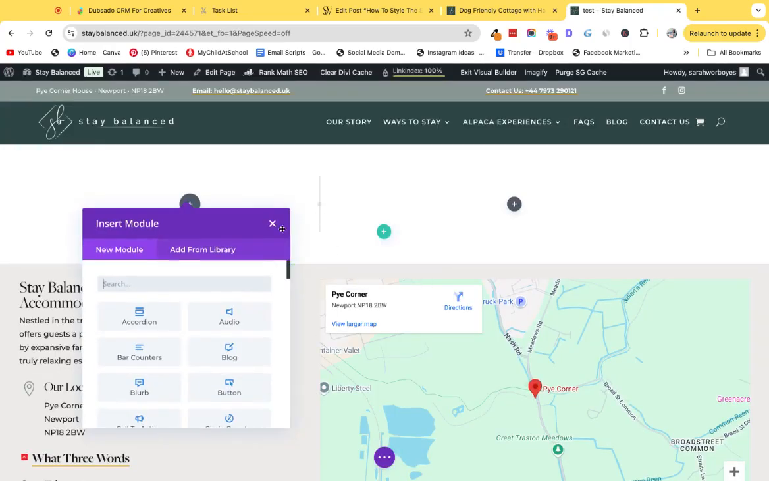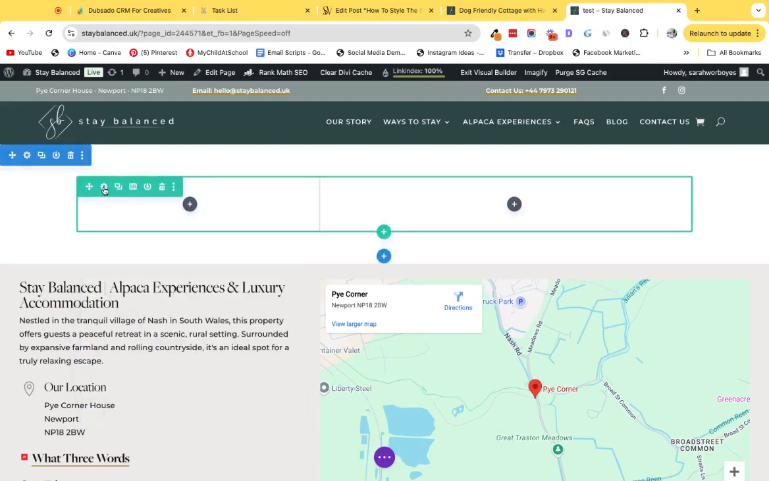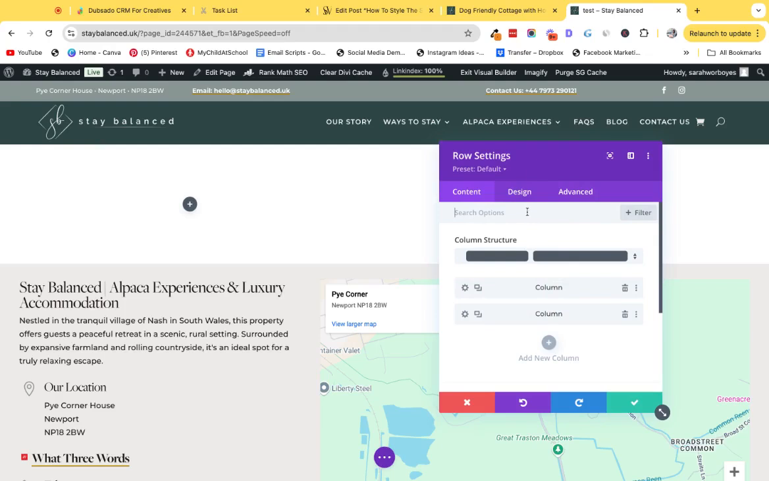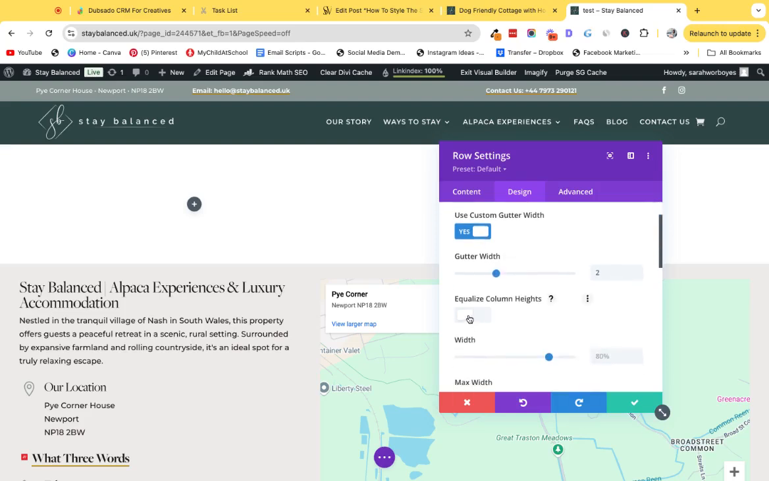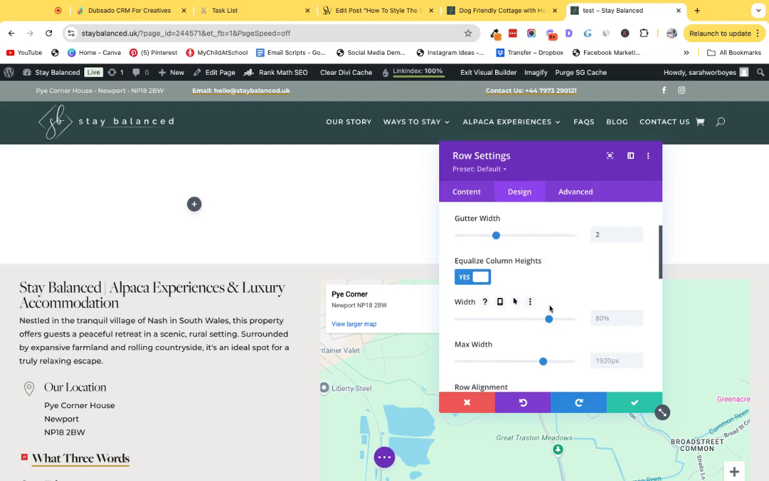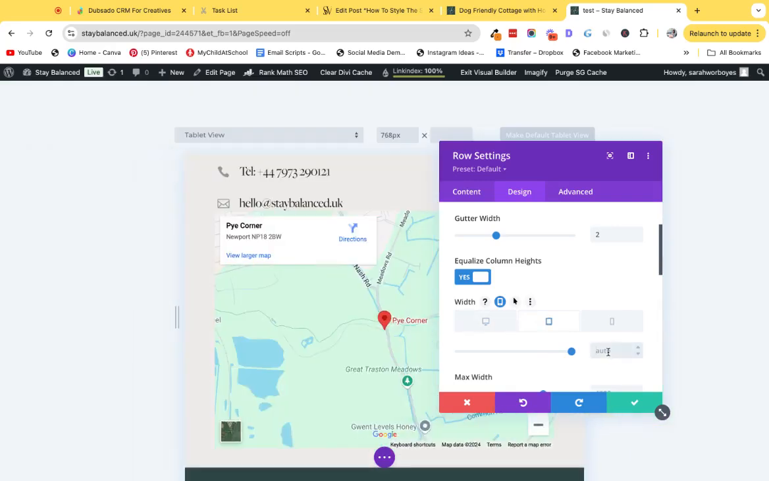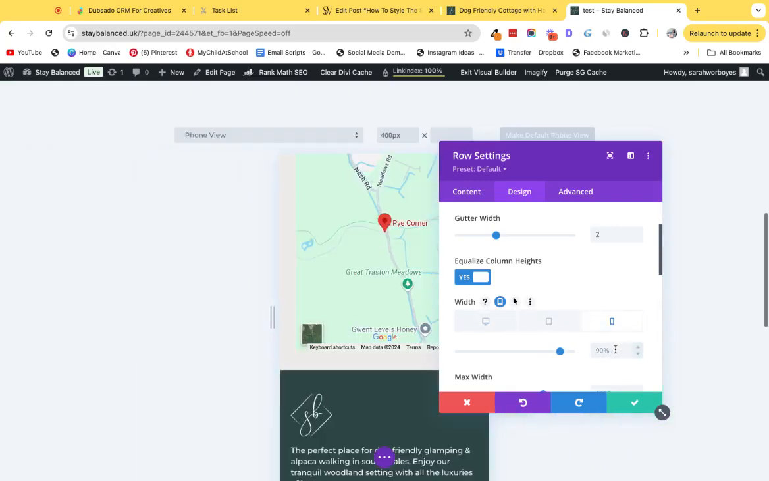So let's go to the columns, and then I am going to go into the row settings, and I'm going to do a couple of things first before we dive into adding any of the content. So I'm going to go over to the design tab and sizing. I'm going to put the custom gutter width to 2, and I'm going to turn on equalize heights. This is always going to be set to a default of 80% width, but you can change this to 85%, whatever you want. On tablet, I'm actually going to make this slightly larger at 90%, and then on mobile, I'm going to put it as 85%.